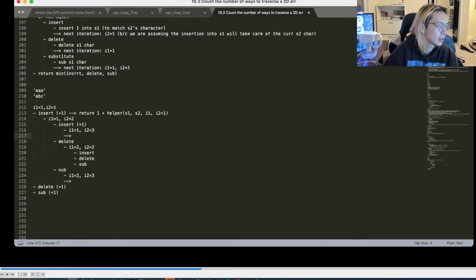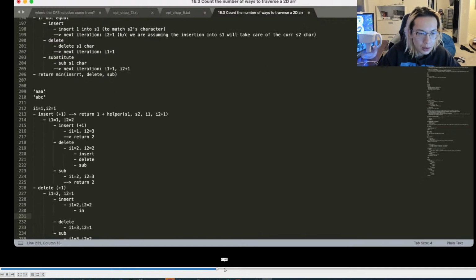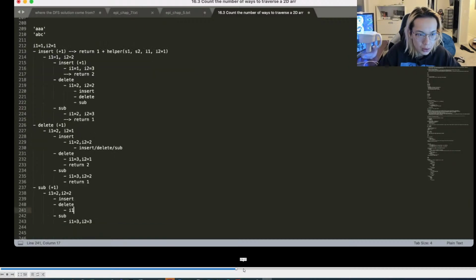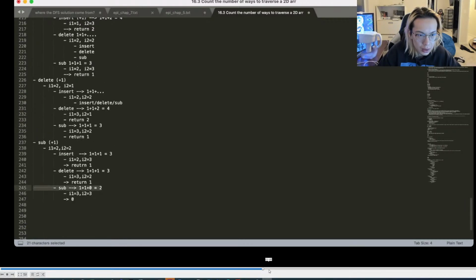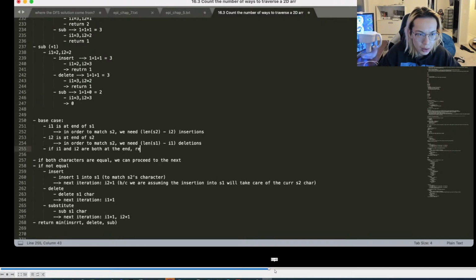So, okay, I2 is at the end. We move next. I1 is at the end, and so delete. It seems like the minimum answer is going to be 2 over here. And if we look back up here, it does seem like the minimum edits would be just at the end, return 0.